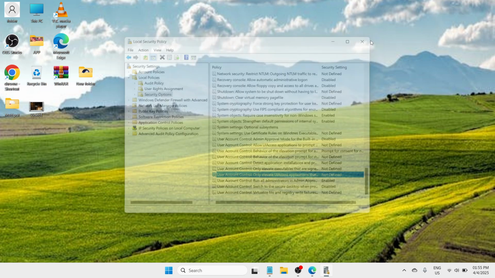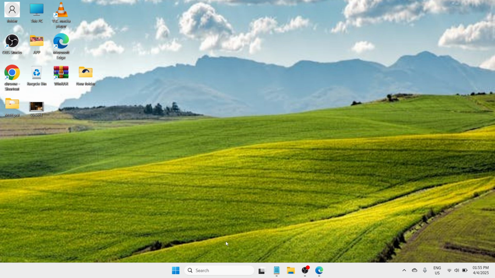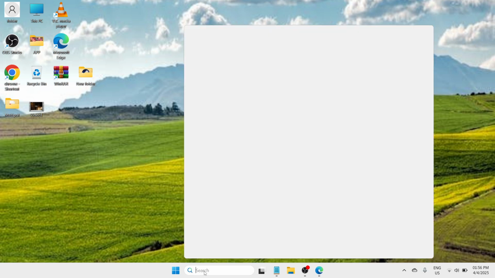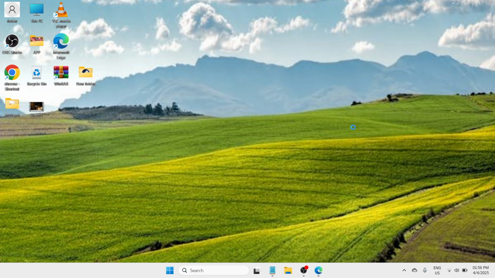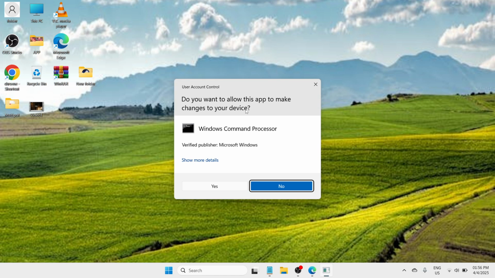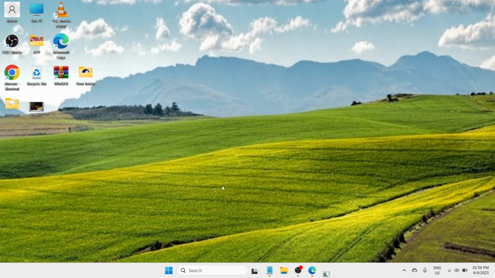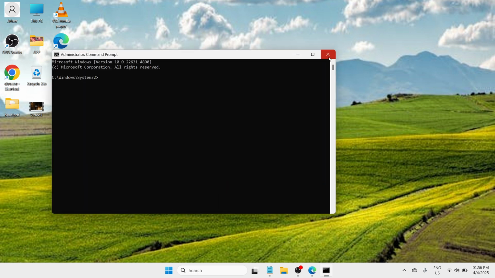Once done, close this window and try again to check if we have successfully enabled the recording of user account control. So type here CMD, click on run as administrator. Now we have that. Okay. So that's it. Simply close this window and you're good to go.